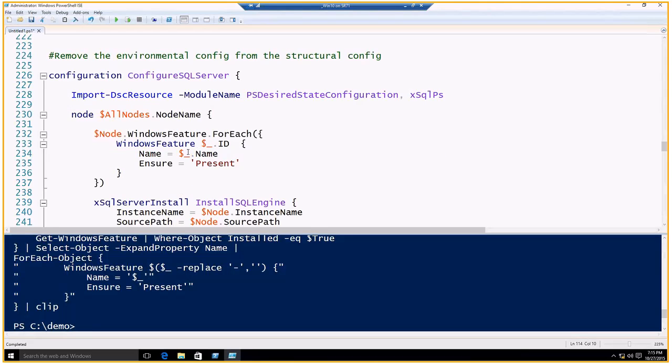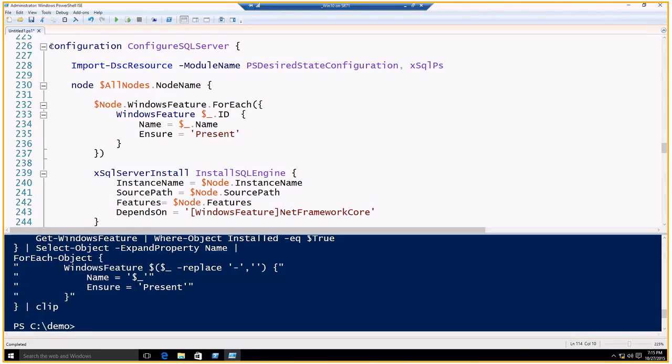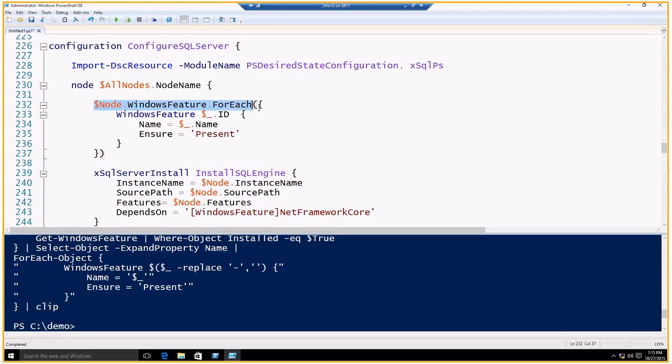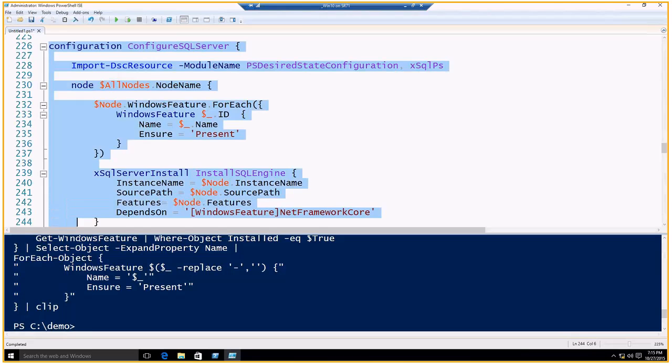What you could do is break it up with the environmental config and the structural config, like I talked about earlier. So we've got a structural configuration here, and notice we're using a foreach method, and we're going to iterate through our features. And we're actually going to use an ID. We're going to create a hash table. But we're going to move an enormous amount of static code from our configuration to our environmental configuration hash table.